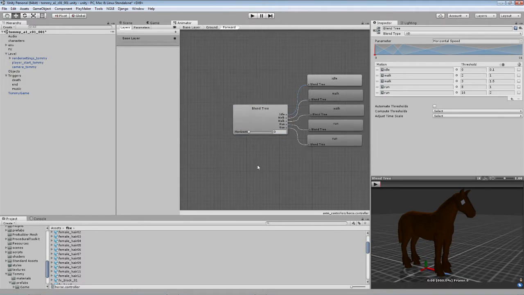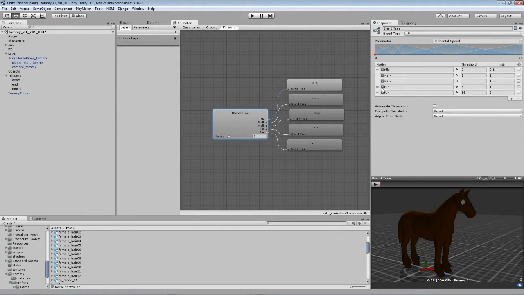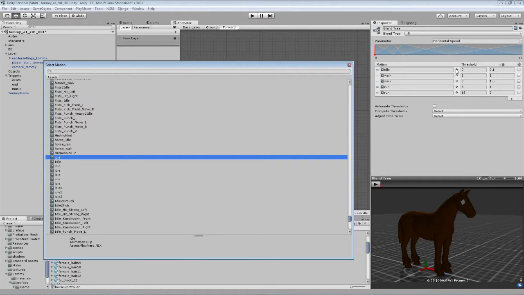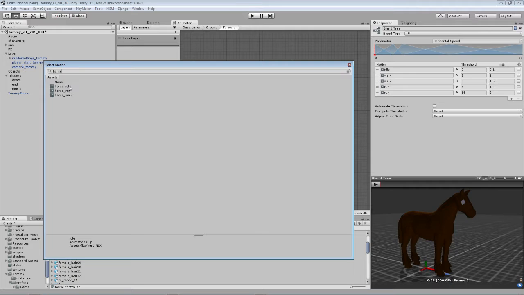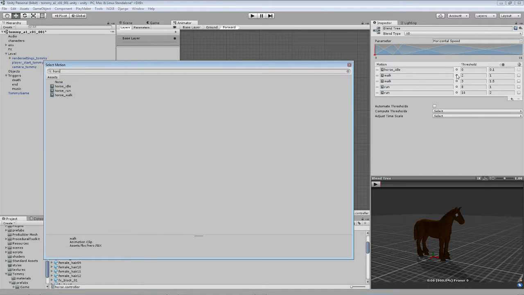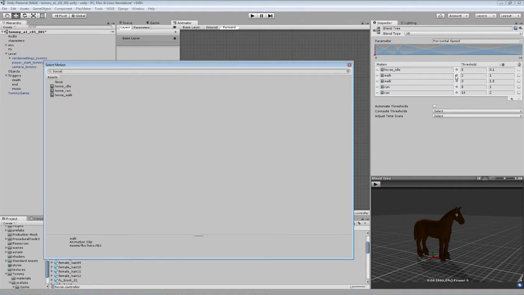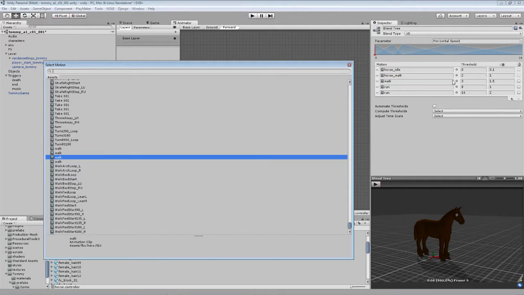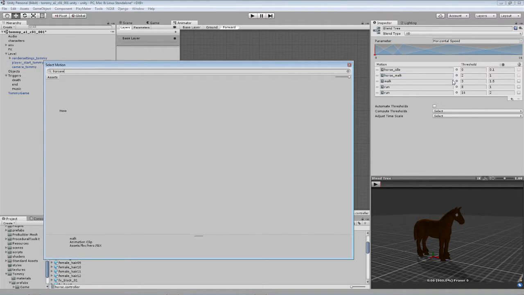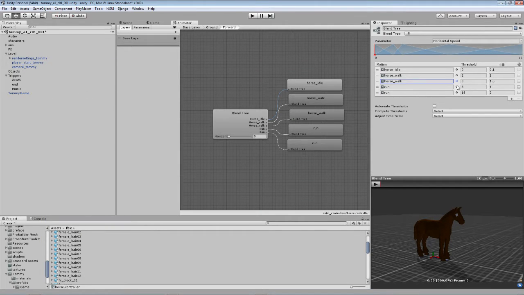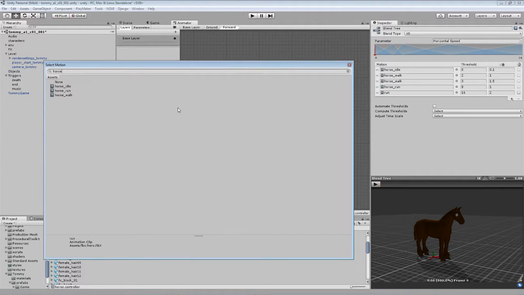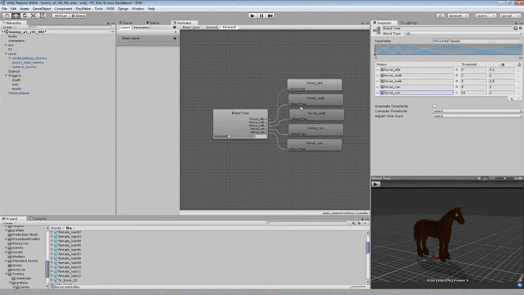Okay, so back to here. Horse idle. Horse walk. Wait, what did I do? Two horse idles. What am I doing? Horse. Okay.